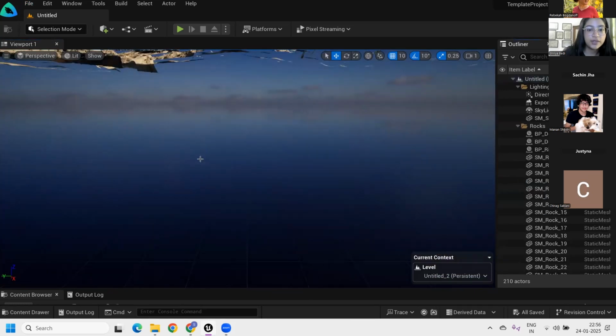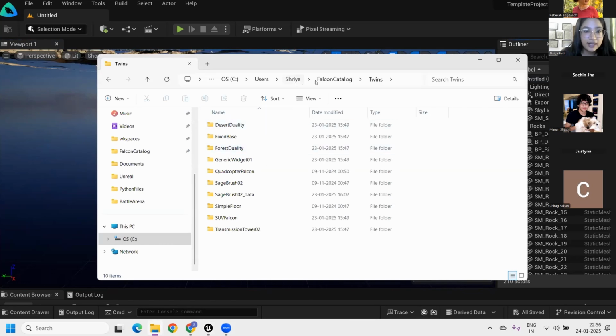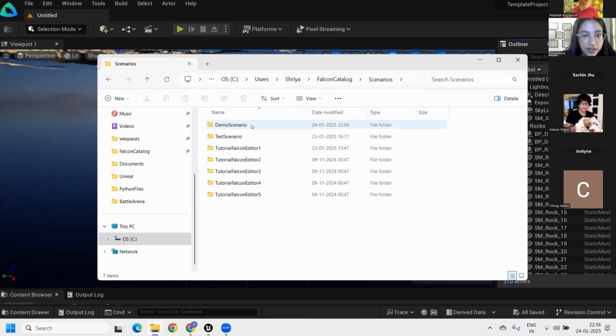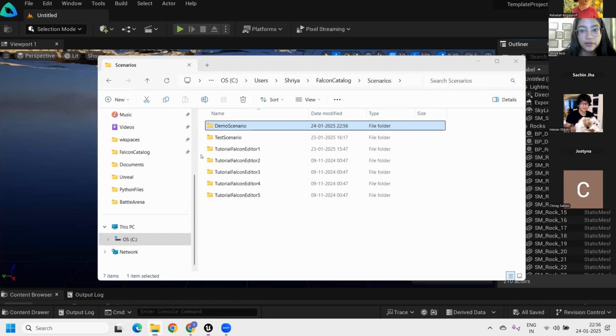Okay, so once you do that, go into your Falcon catalog, and when you click on scenarios, you should now see the new scenario which you just created. So everyone, just file, save as, give the scenario a name, and then confirm that it's showing up as a scenario in the scenarios folder.